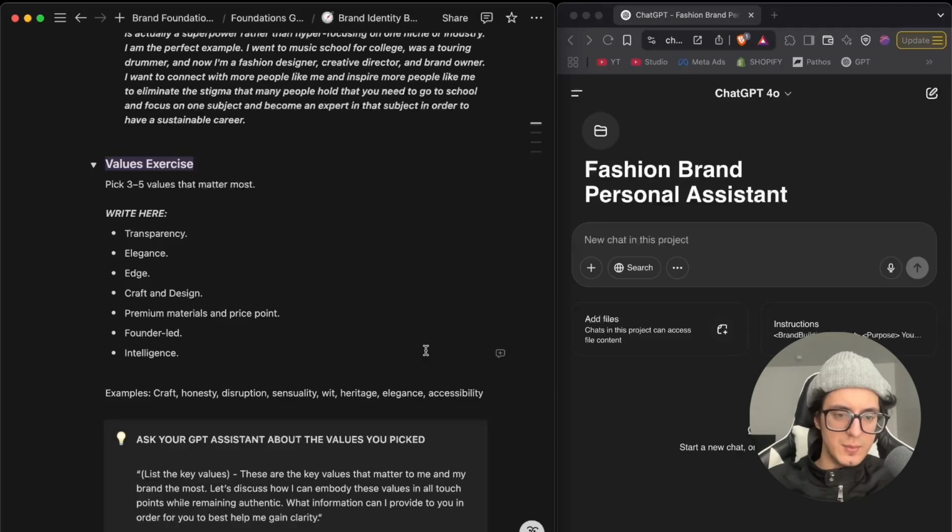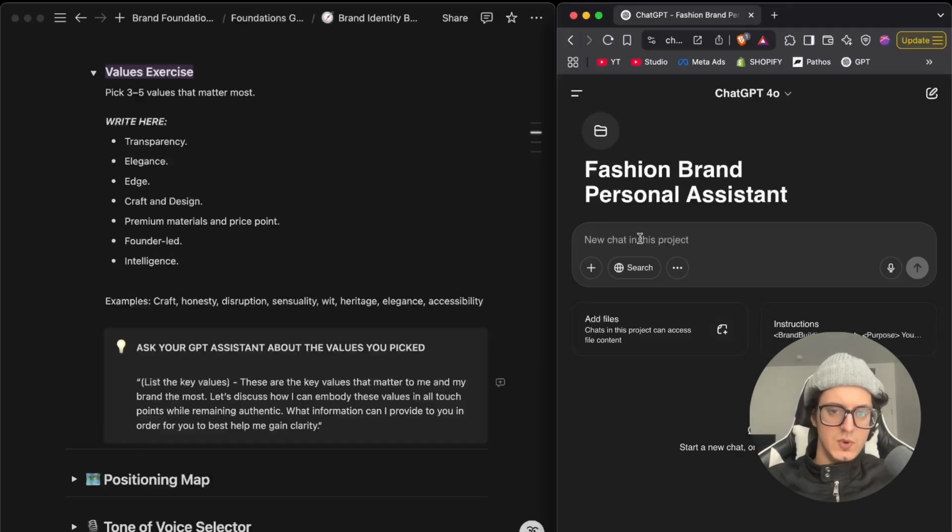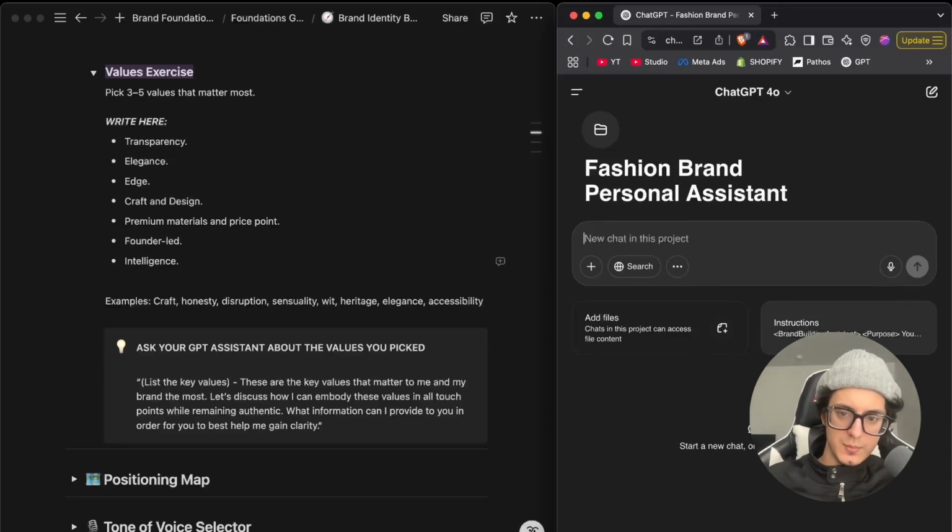Okay, so now that we've filled out the mission, vision, values exercises, let's copy and paste all of this information into the fashion brand assistant and start actually breaking it down and discussing it. So far, all we've really done is brainstorm. We haven't gone deeper yet. We can follow this example prompt here.